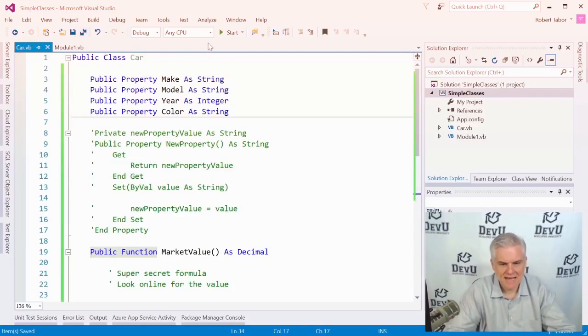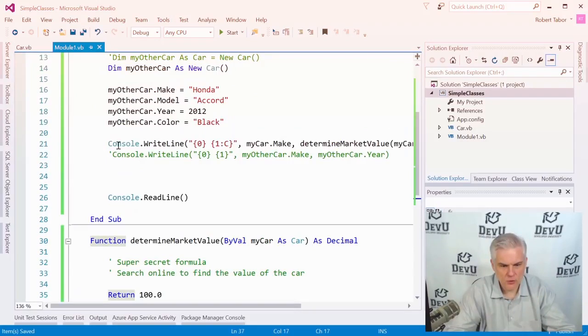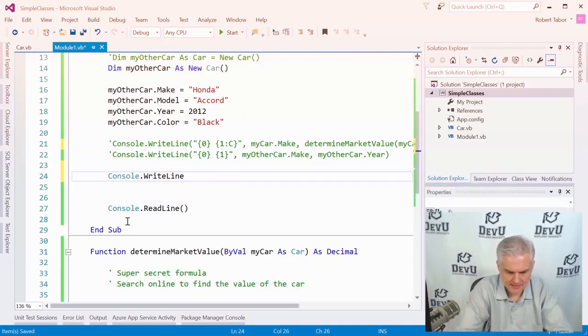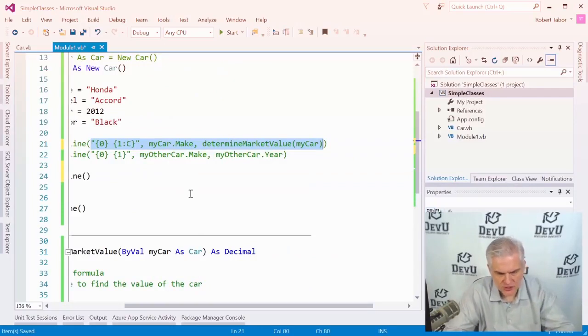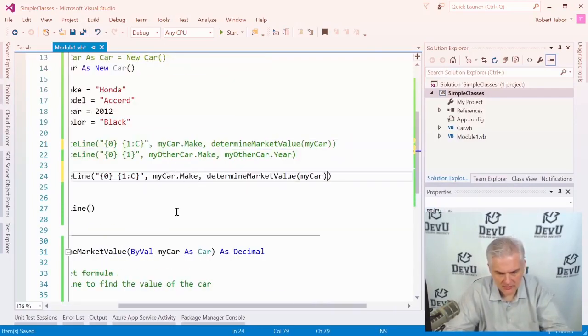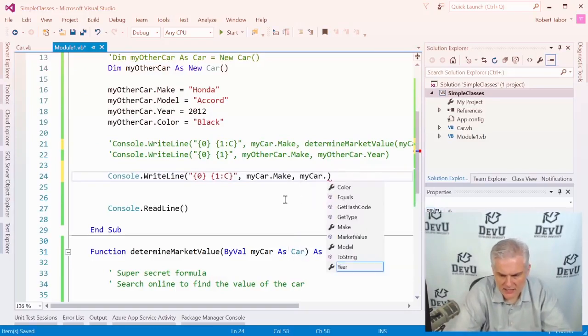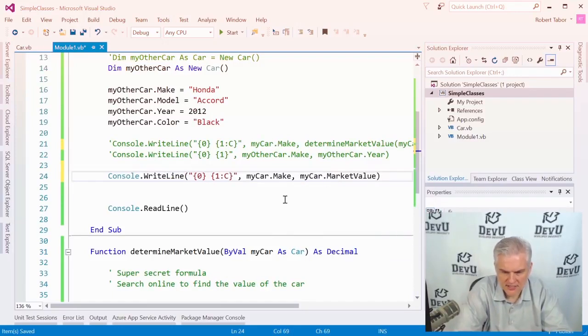Okay. And now let's go ahead and rework this line of code. We'll just go Console.WriteLine. In fact, let me just borrow almost everything inside of here, except we'll change how we make a call. In this case, we're just going to go myCar.Determine... myCar.MarketValue. Okay, I thought it was called something else.